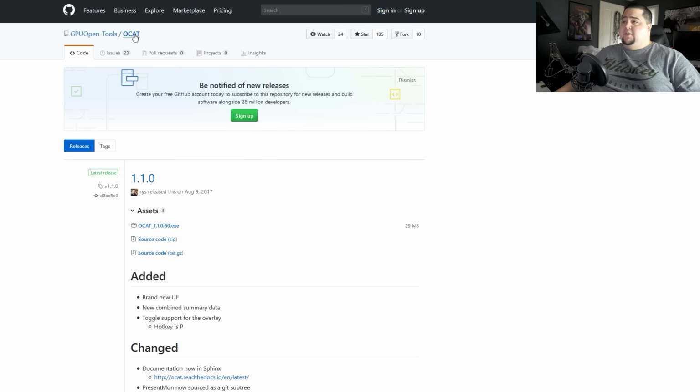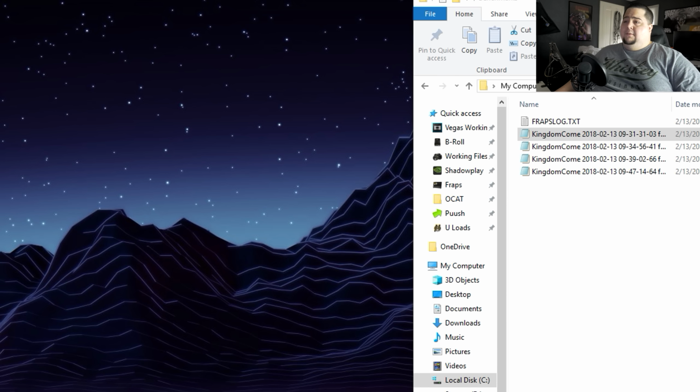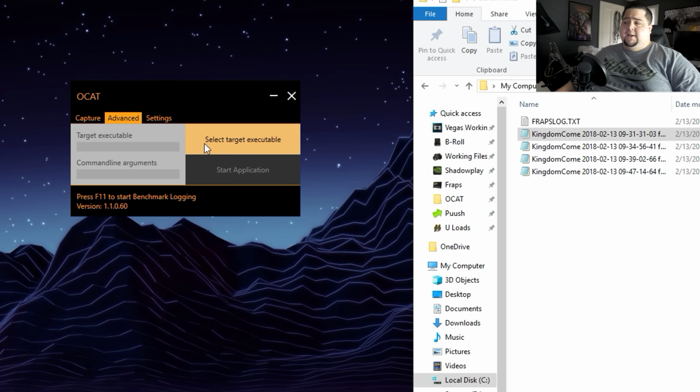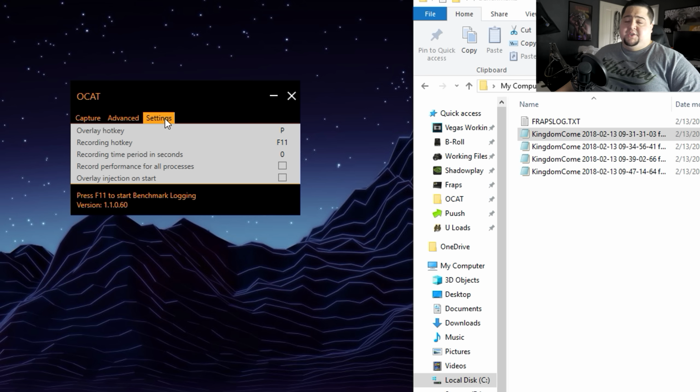But basically, you can go over there on GitHub and you could download the executable. And once you have that, it'll give you this little window here. Very simple, minimalist interface. You can enable an overlay if you want. You can set target executables, which it usually will just detect the program by default, and you could toggle the overlays and the recording hotkey, which is benchmarking. They call them recordings on OCAT, but really that's just the benchmarking hotkey. So for OCAT, it's F11.